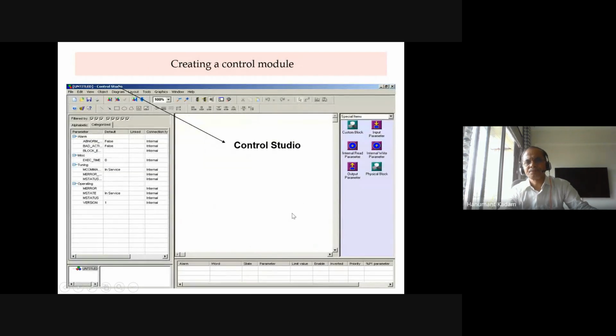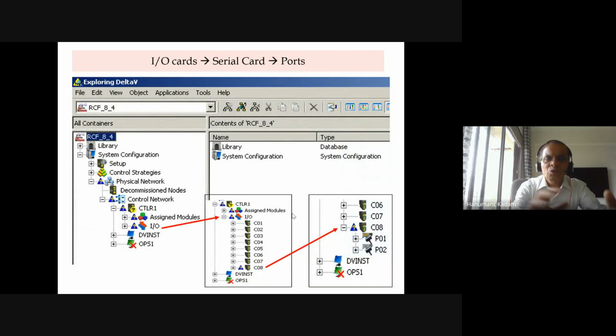Earlier, I showed physically how you check your system. Now you can see on the software how your system and where your cards are reflected here, in the engineering software called DeltaV Explorer. They call it the Explorer screen.